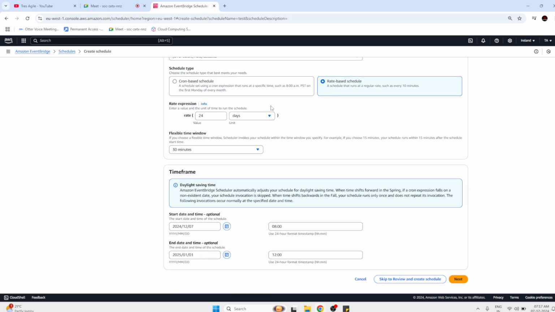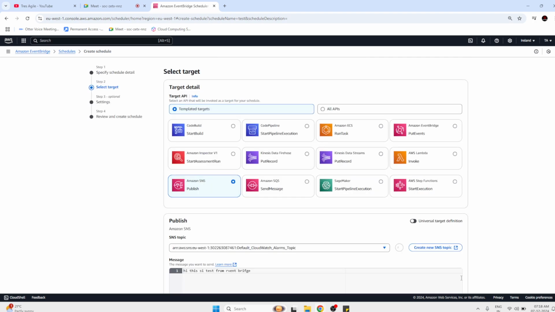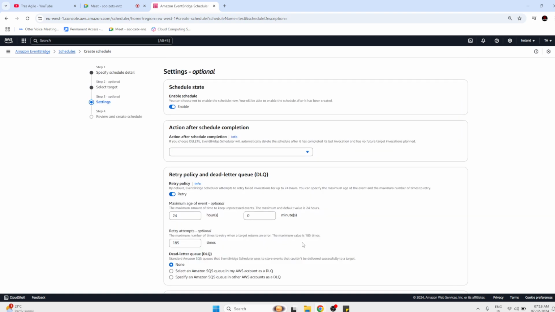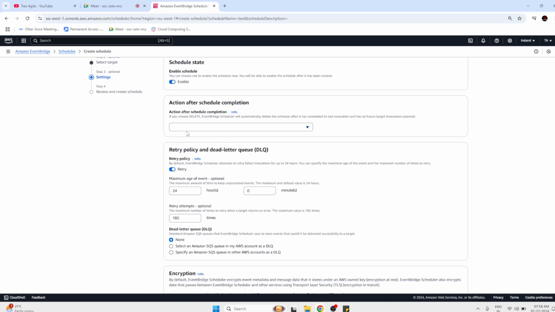Rate based schedule for every minute, 1 minute, so that we can test it. I mean, for every 30 minutes it's not required to send a mail, 5 minutes, or off, you can turn it off, no problem. So next, let's go to next. The target is done. Enable the schedule, I mean this EventBridge, yes. And what should I do after it finishes?